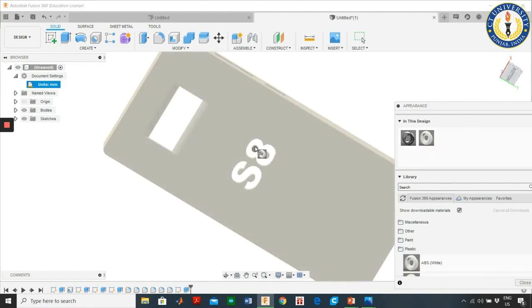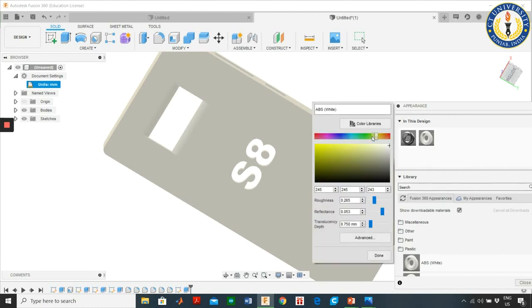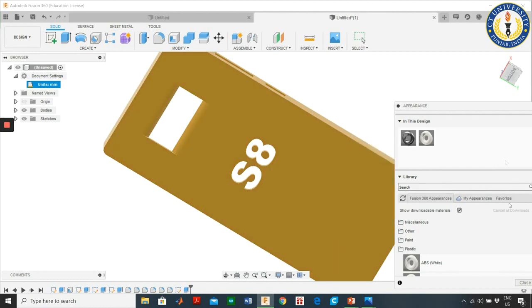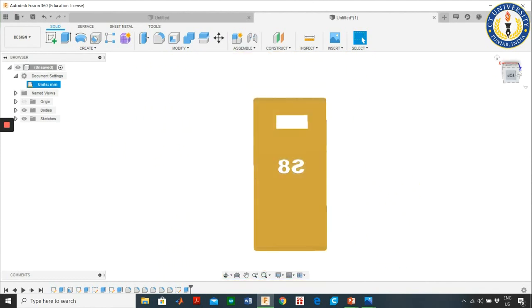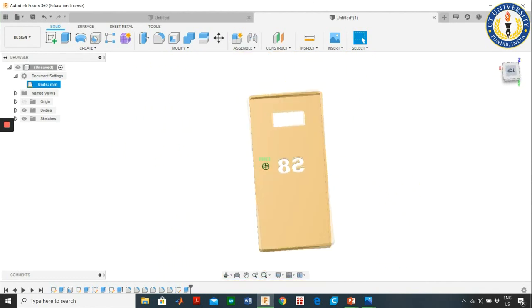Now, if you want to present this prototype to some company, you can change the color also. Go to this, edit. Like this, you want to put yellow, orange, done. So we have a prototype of a smartphone cover which you have created.